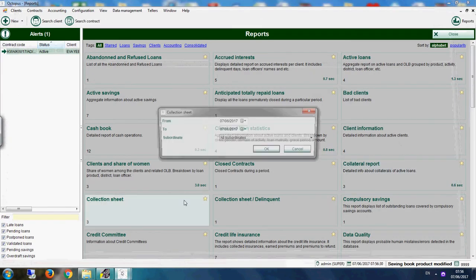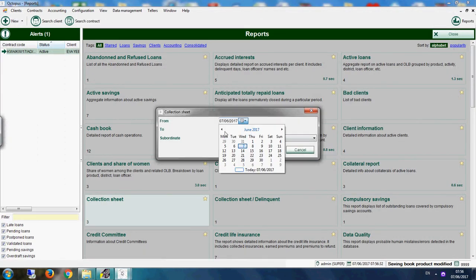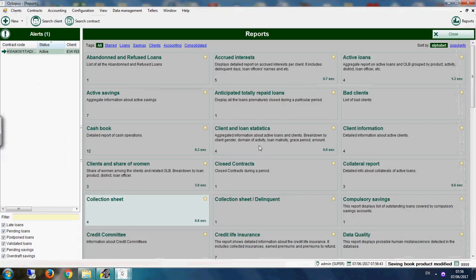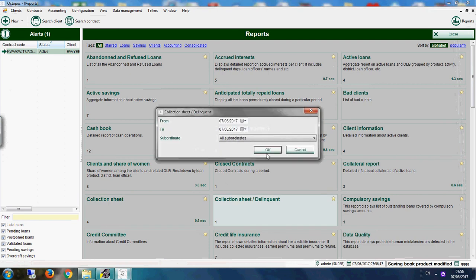Good. Collection sheet. Your loans collection sheet, you can get a collection sheet from every agent. You can also get a collection sheet by delinquents.